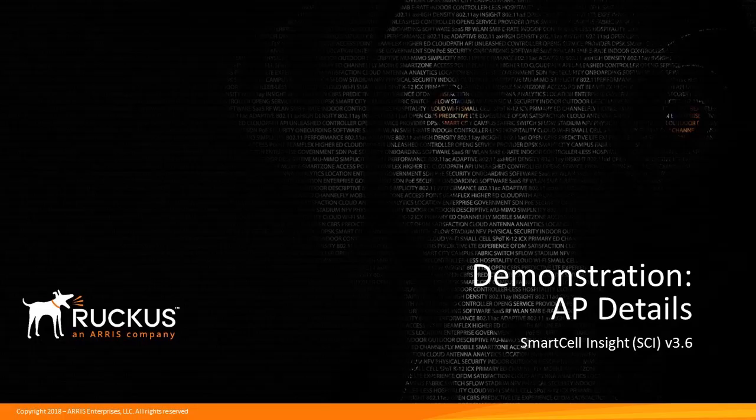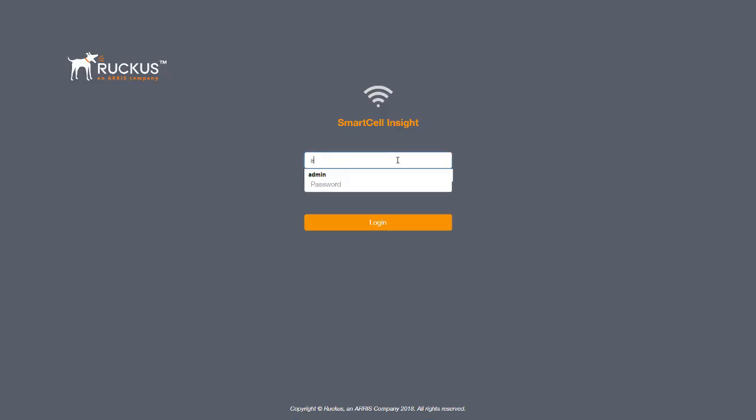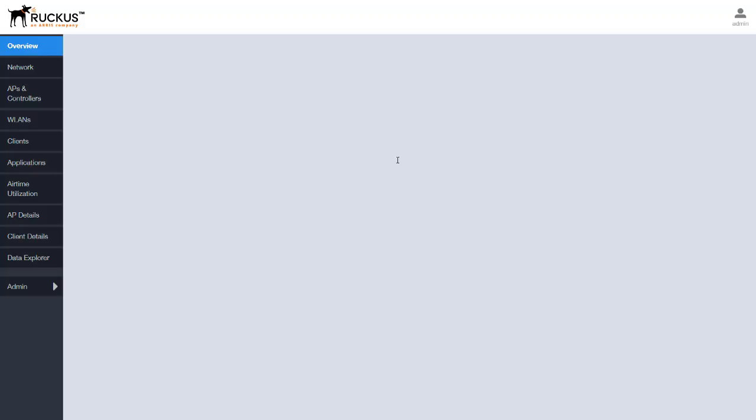So let's get started. Here we have our SmartCell Insight login page, so I'll just log in real quick with the username of admin and put in my password here and log in.